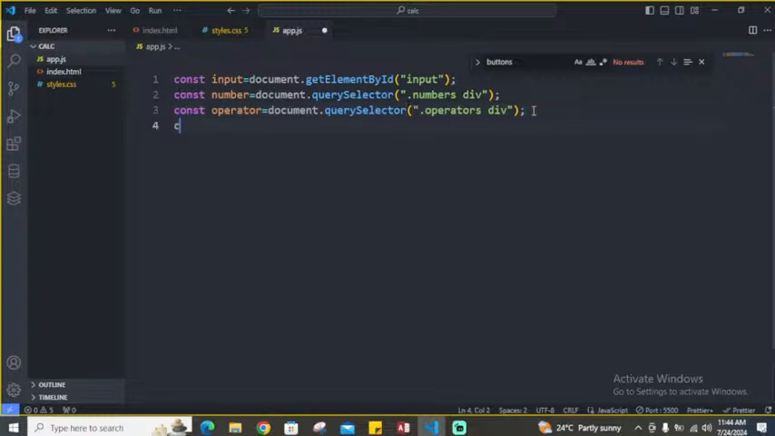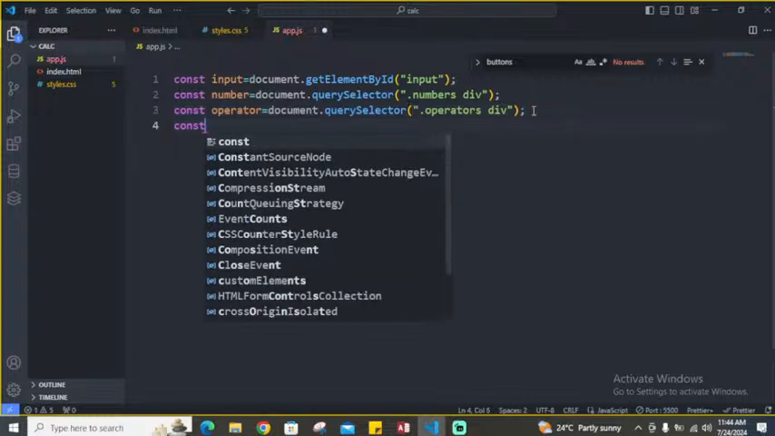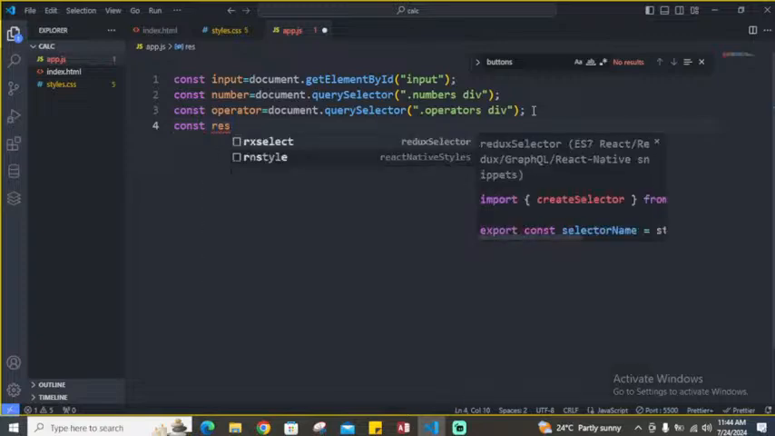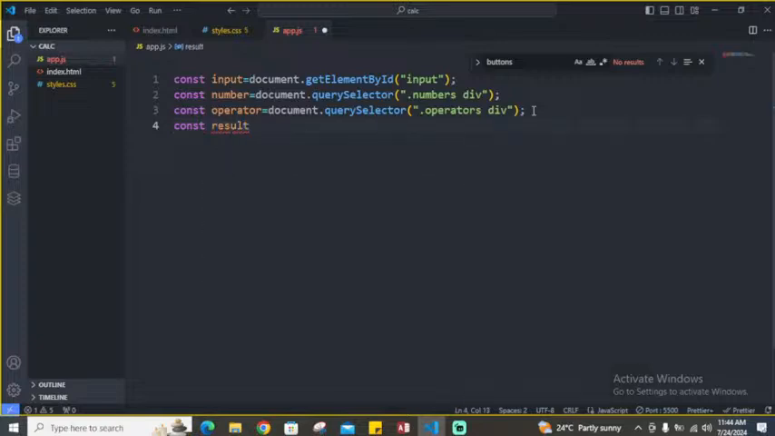So the last one we are declaring is const result. We need to call our results. Should I call it results? Let me call it result now. I'm good.